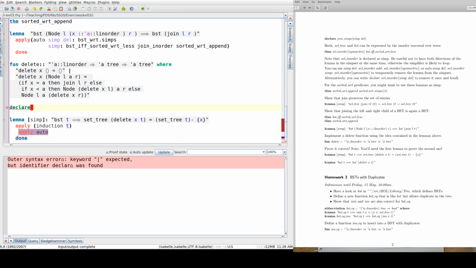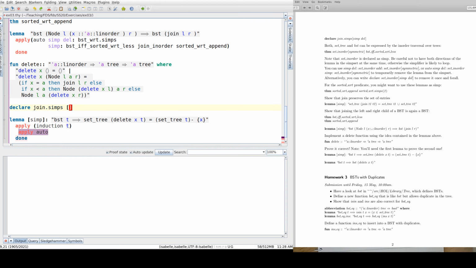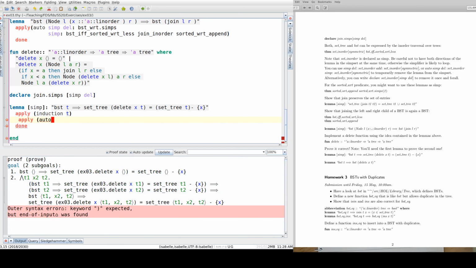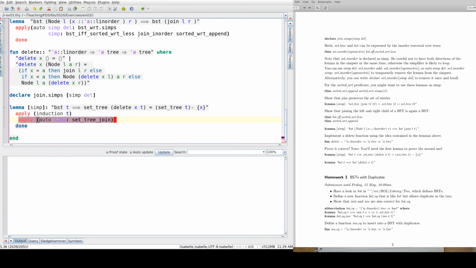So that's why I will declare join simps as deleted from the simp set. We don't need any unfolding of the join. Instead, we just need the properties of join. In this case, I don't know if it makes a difference, but in general, that's how you do it. If you have proven the properties of a sub-function or an auxiliary function, and you don't need to unfold its definition, you only need to reason about it with the properties that you proved. Then you can delete it from the simp set.